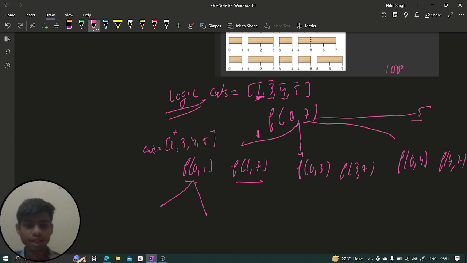Why is it the case? Because you have already taken it. And how you are going to handle this particular part, we will see in the code, right? But here you can cut at 3 or 4 or 5, right? So if you take 3, what is it going to look like?